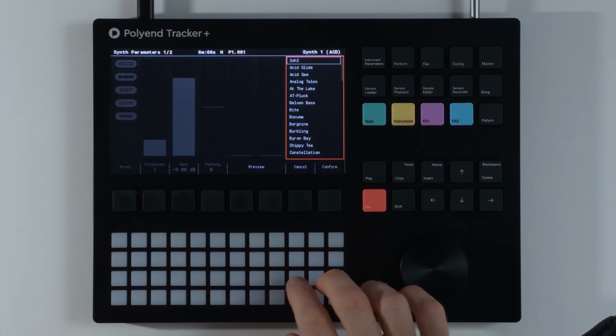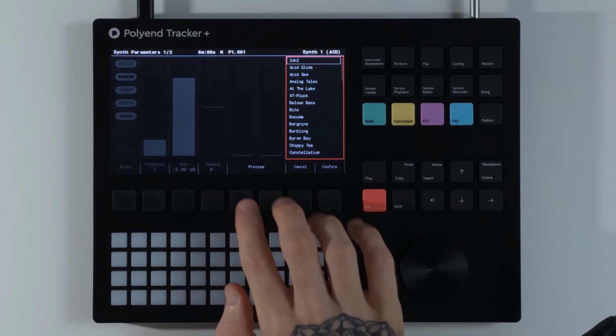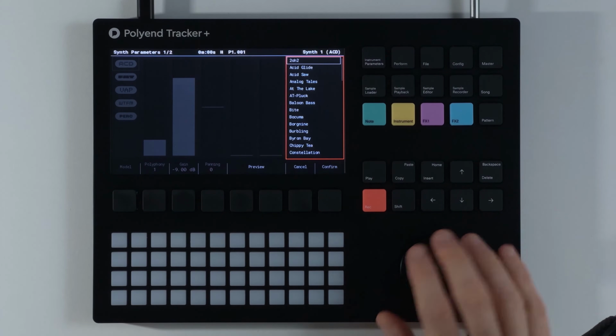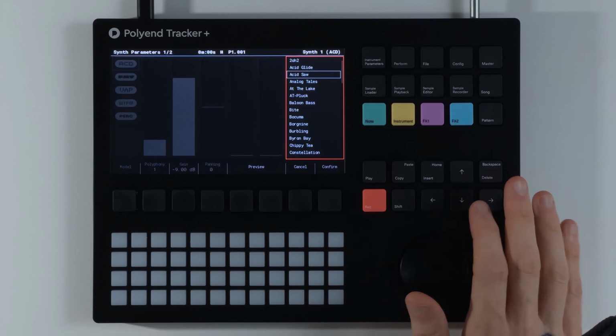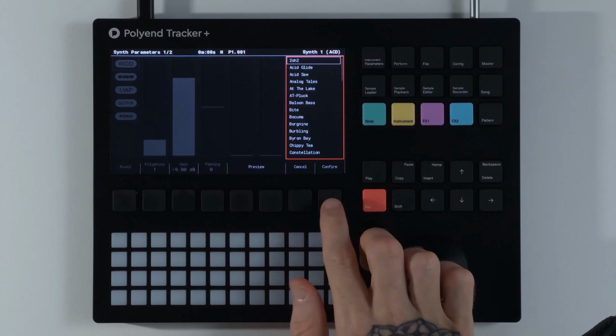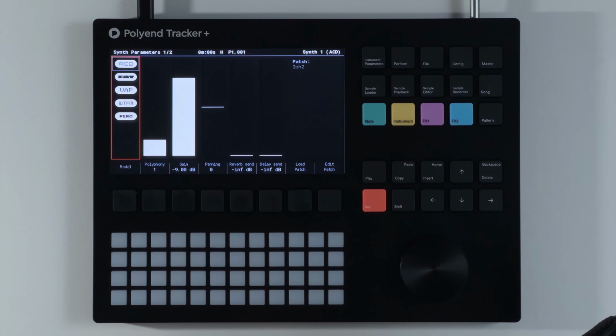I can preview that from my pads. Or I can preview with the preview buttons. We have a low tone and a high tone. Obviously, you can navigate with the jog wheel or the arrow keys. Choose a different one if you like. We're going to stick with 202 for now. And let's say I want to load that patch. I click confirm. That patch has now been loaded.